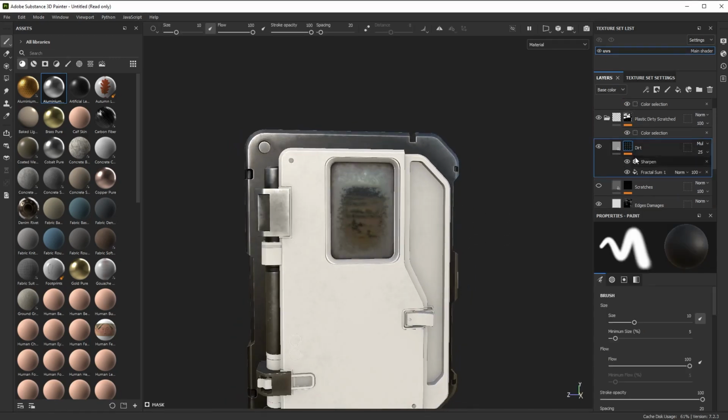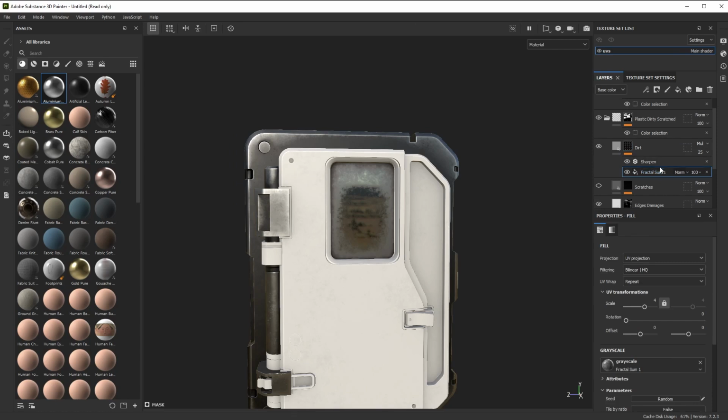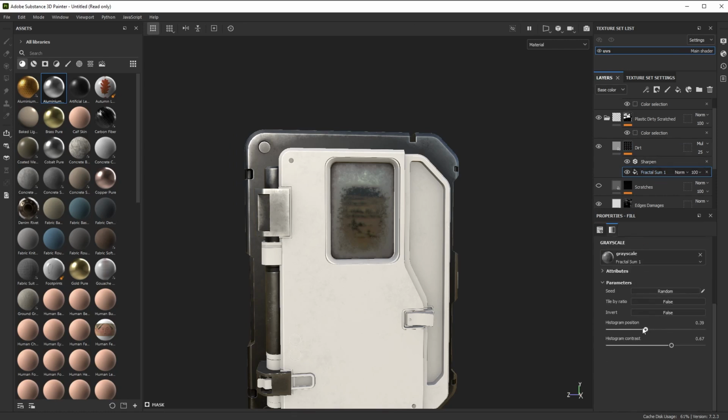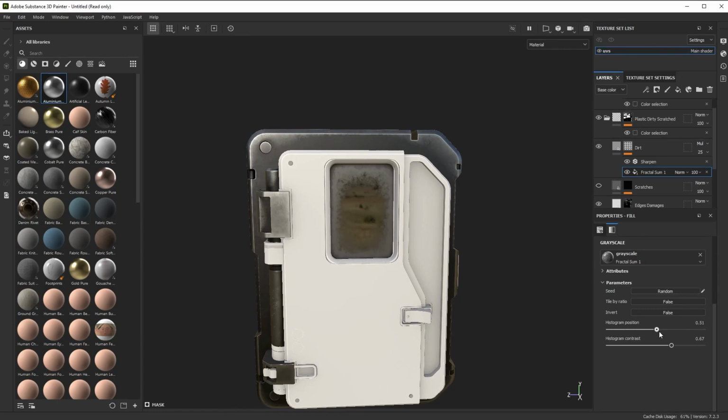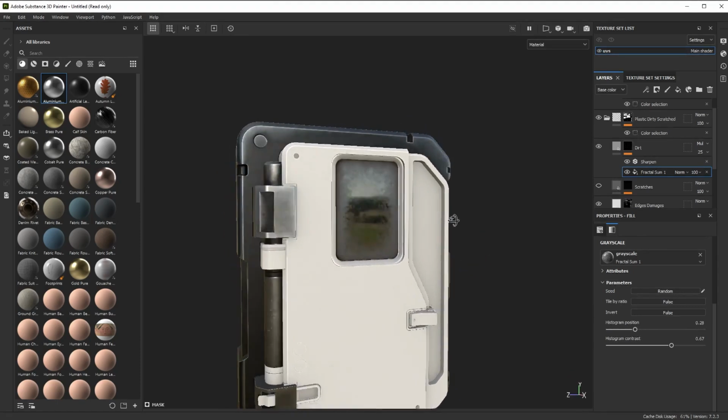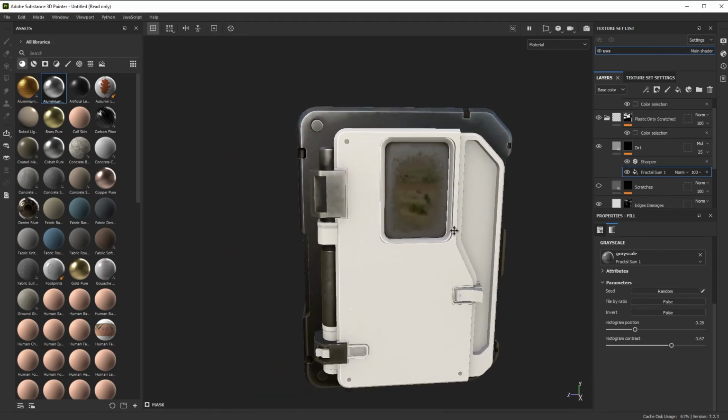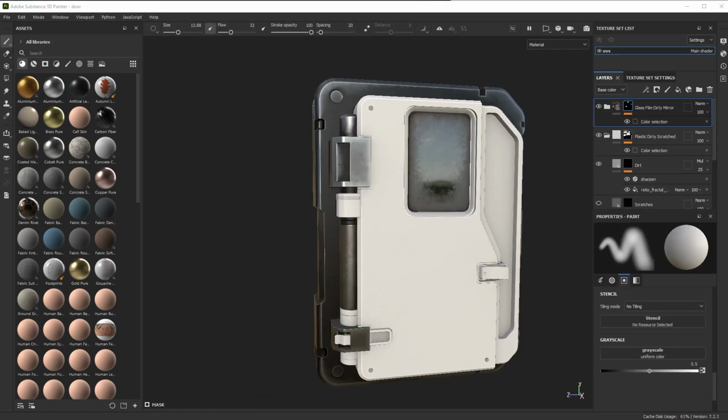I do, however, want to tone down these settings a bit here in the mask. So we'll go to this fractal sum button and just play with the histogram position and see what different values we get here. I'm just looking for a good visual. I do want a little bit of dirt there, but not too much. Okay, something like that would be good. Awesome. So what I want to do now is put some sort of alpha decal right here.